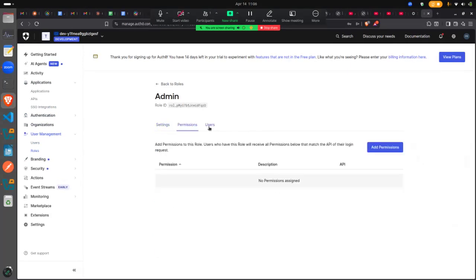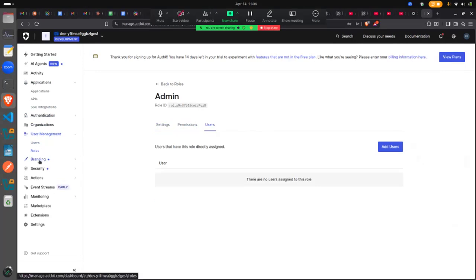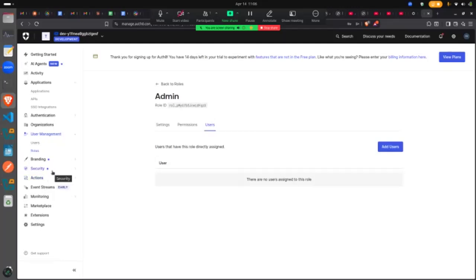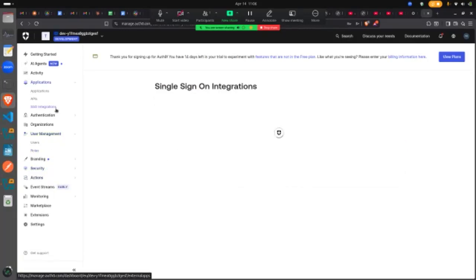Permissions, users, and security. Okay, fine. Actions. I need to explore everything. If I actually work on any project which requires Okta integration for SSO, then I immediately need to learn these things first.